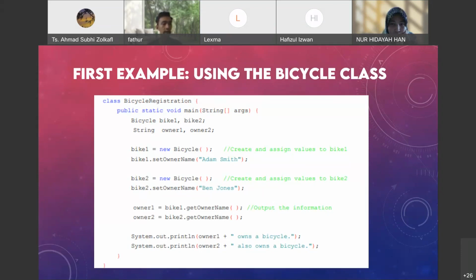For bike 2, the same as bike 1, and we set the owner name as Ben Jones. So owner 1 equals bike 1 get owner name, so here we call the owner name of bike 1, Adam Smith. For owner 2, bike 2 get owner name, Ben Jones. Then System.out.println outputs owner 1 plus owns a bicycle. The output is: Adam Smith owns a bicycle. The output for owner 2 is the same: Ben Jones also owns a bicycle.